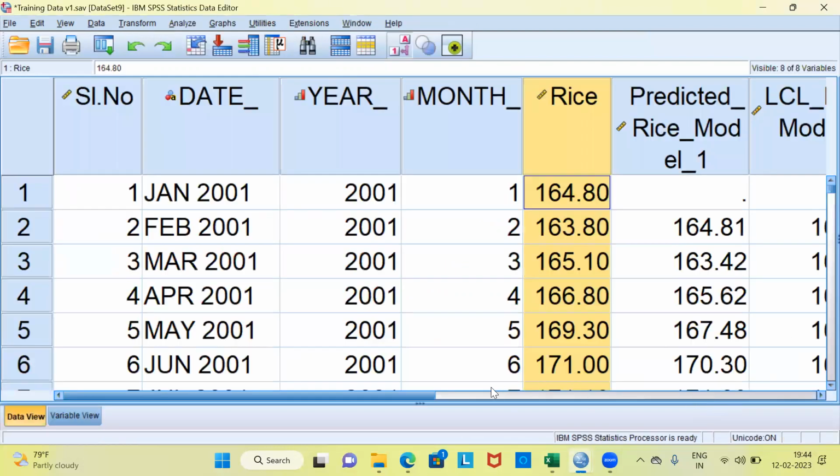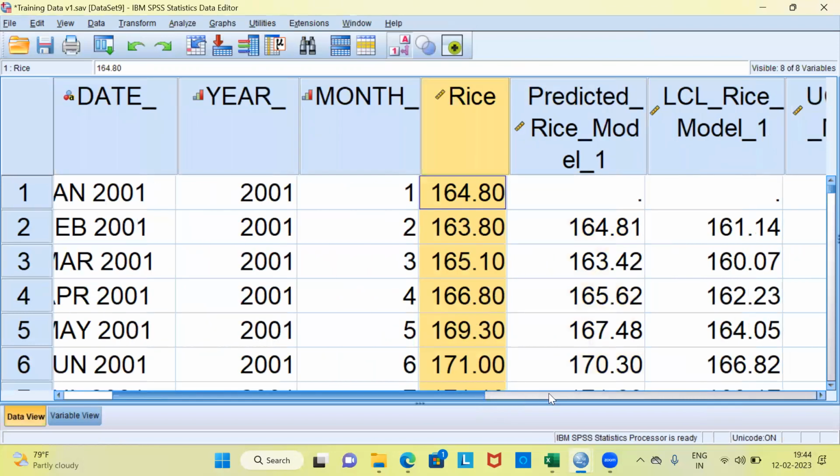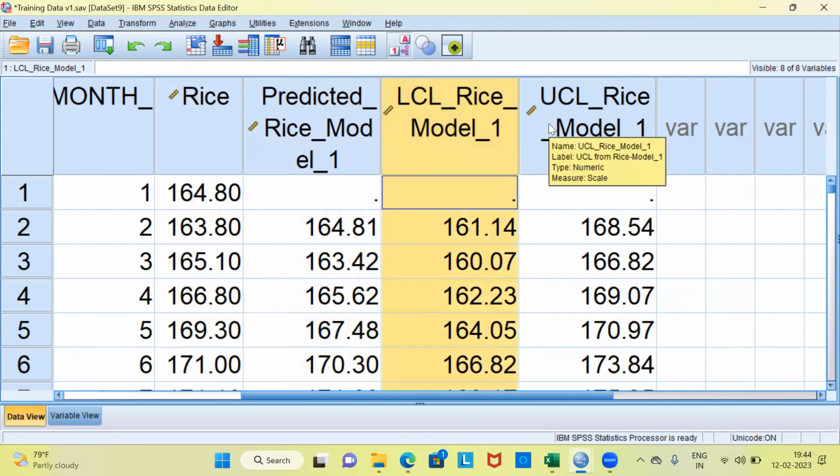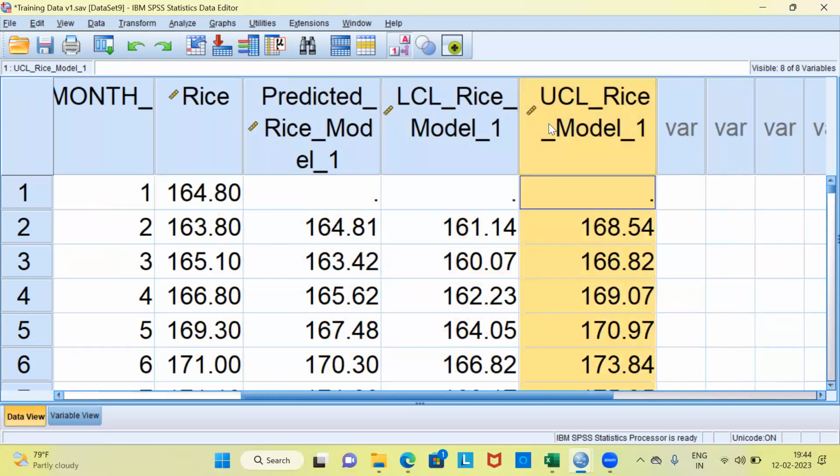So this is the SPSS file. Here, you can see there are three new variables that are created. The first is the predicted value. The second one is the LCL value. And the third variable here is what is called UCL. We have rise, which is the actual value. We have the predicted value. We have the LCL value, as well as the UCL value.